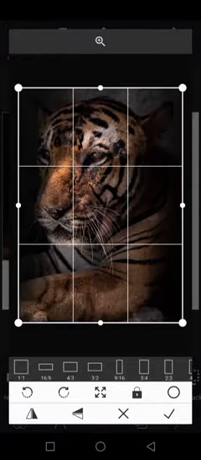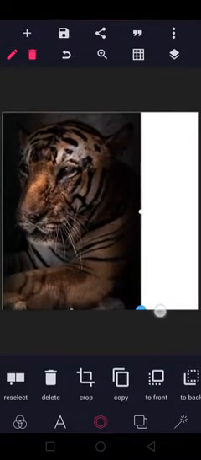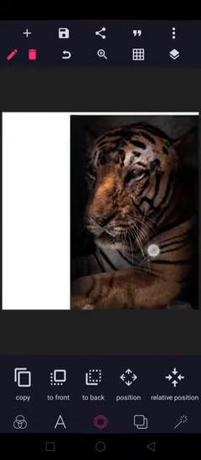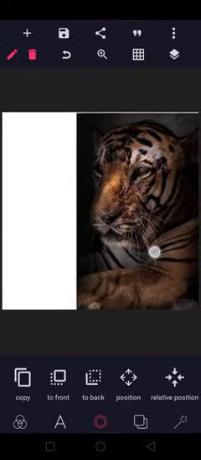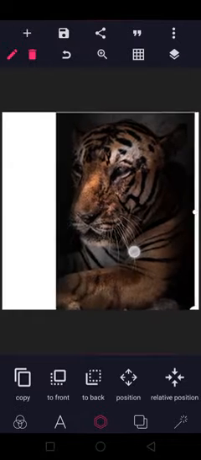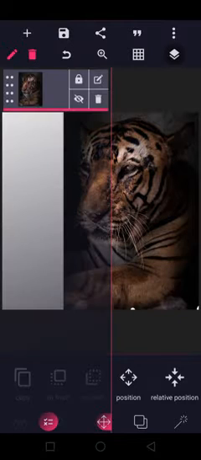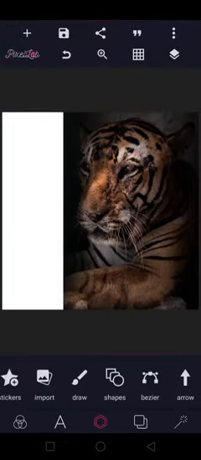Now I don't want to crop it out because I want the whole thing to display on the design. So I'll just click OK and I'll adjust it to fill the screen. Then I move it to this side of the screen. All right, so now I'll lock it up, so that I won't be able to move it again.